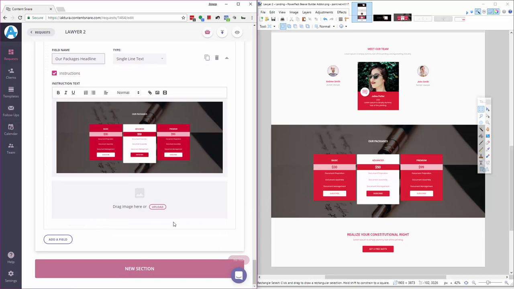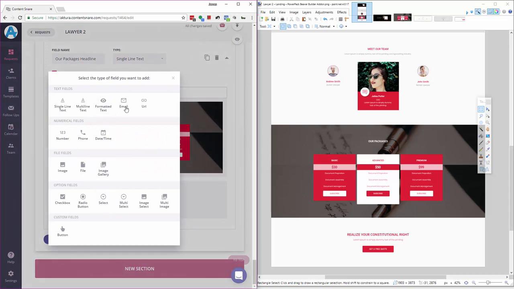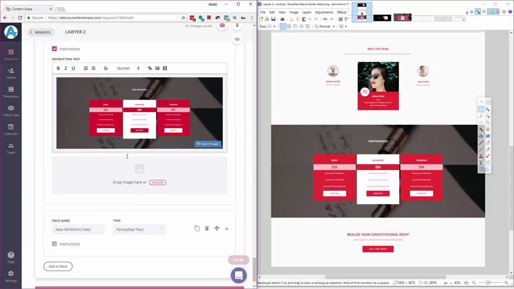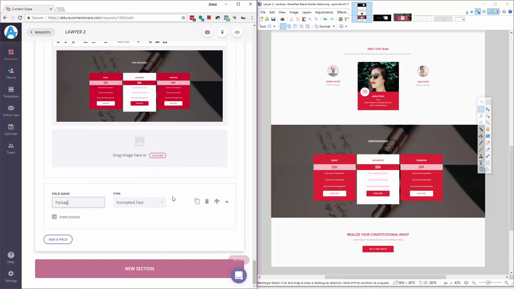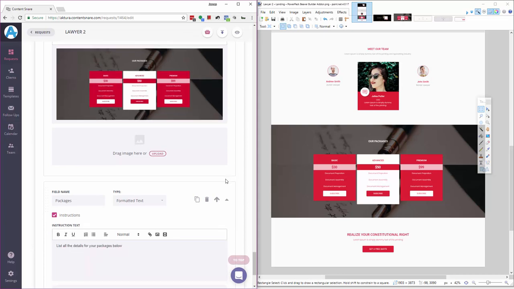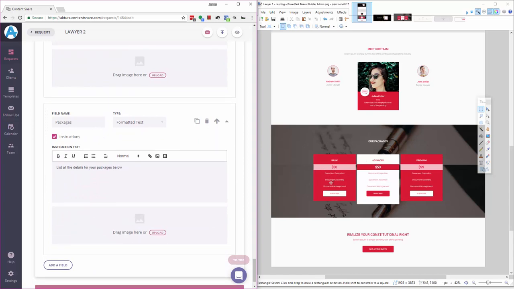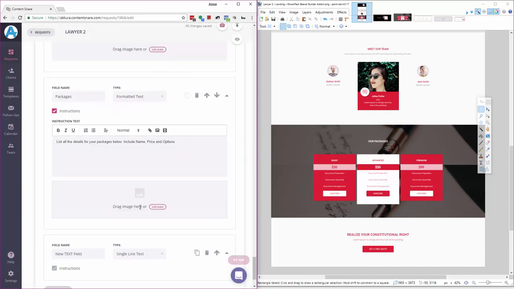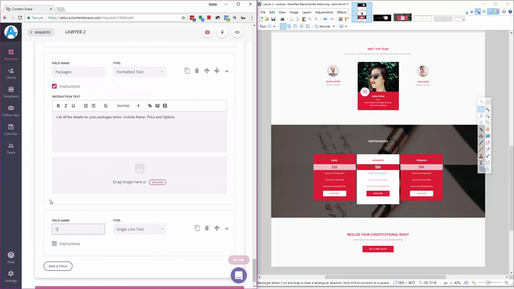Now, it really depends. You might want to do this all as one field, right? So, might be simple enough in this case to just add one formatted text box and say list all the details for your packages. So you don't necessarily need to lock them into a field for every one of these, or you don't need the name and the price. So just to say include name, price, and options. And then I might say button text. Or subscribe, sign up button text.